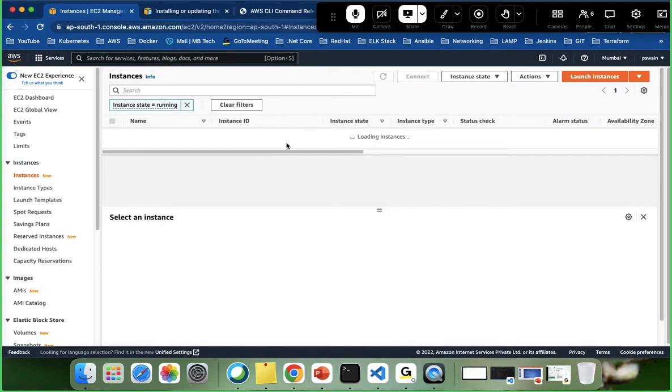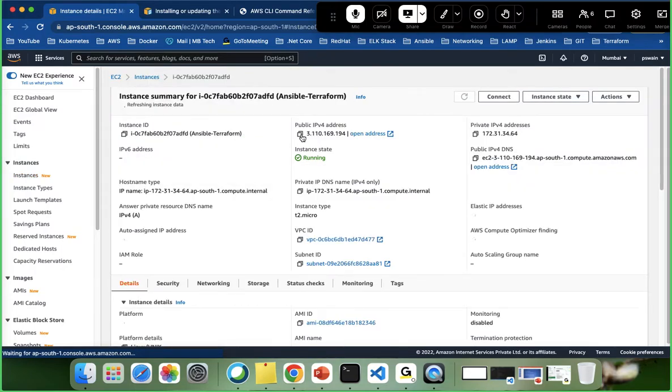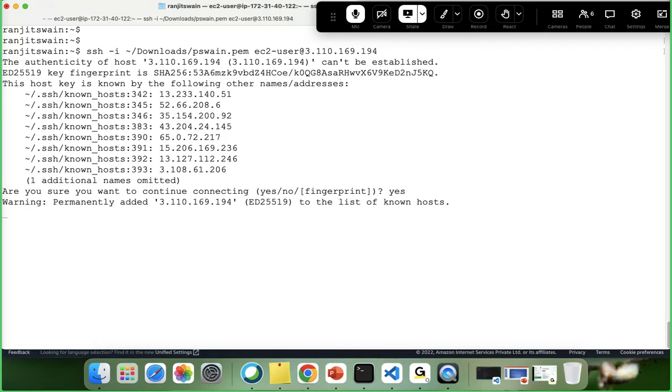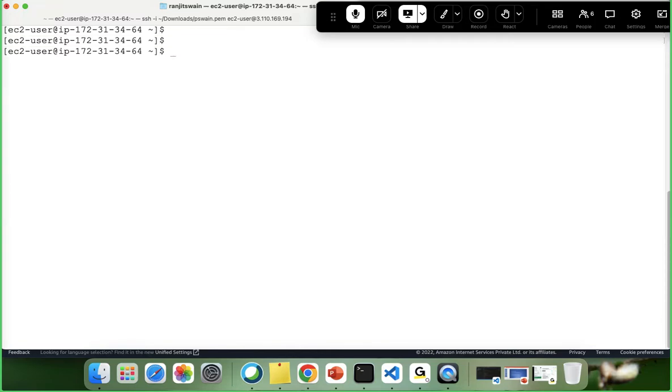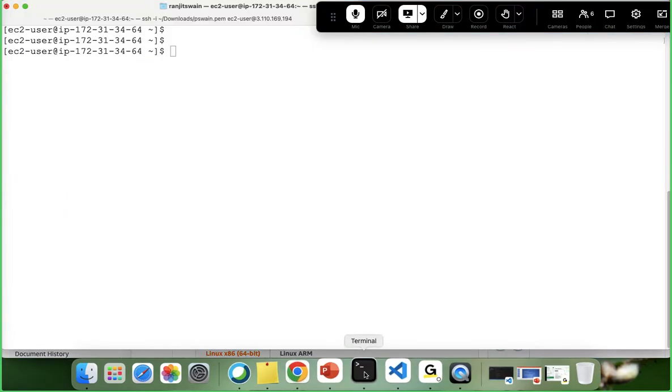It's just loading. Just give a second. Okay, the public IP. As per the command given in the options, I'm going to copy this line to download the zip file, AWS CLI version 2. I'm going to download it.